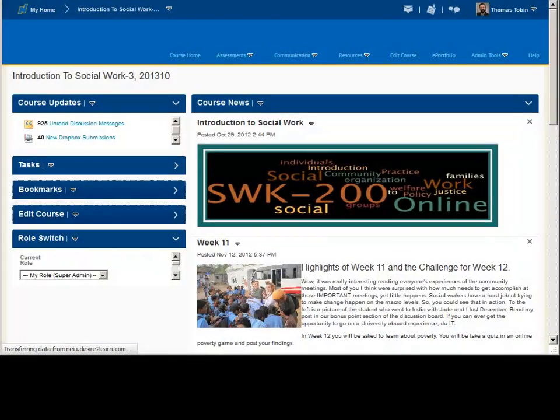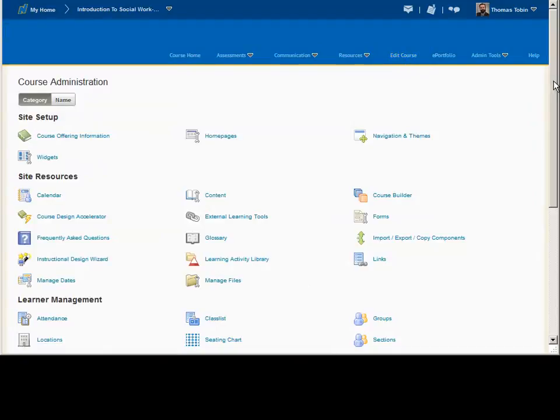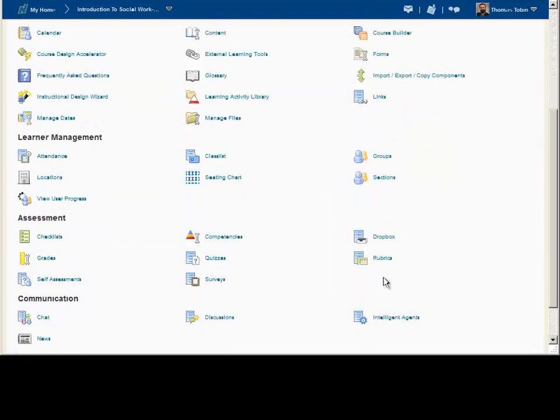This video shows you how to create rubrics in your courses in Desire to Learn. Click on the Edit Course link in the navigation area. Scroll down to the Assessment area, and the last item in the last column is Rubrics.